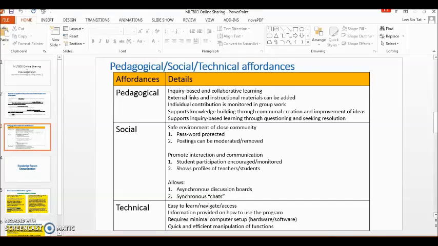As for social affordances, the safe environment of a closed community is password protected. Posting can be moderated and removed by the teacher. It promotes interaction and communication. Student participation is highly encouraged and monitored too. The profiles of the teachers and the students will be shown as well. And of course, it allows for asynchronous discussion and synchronous chat at the same time.